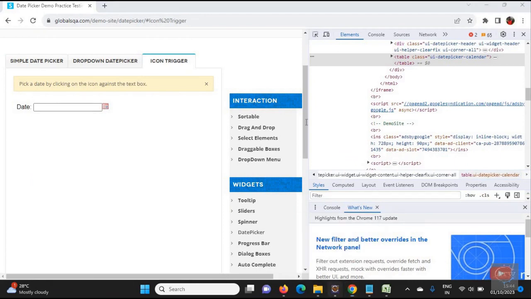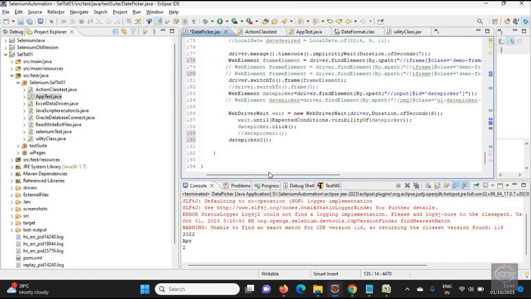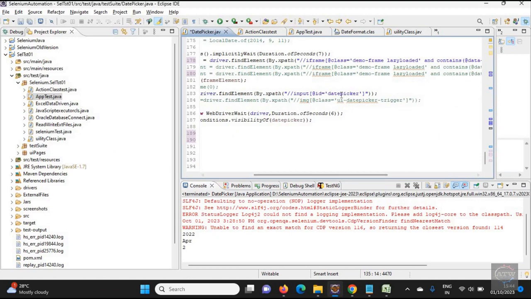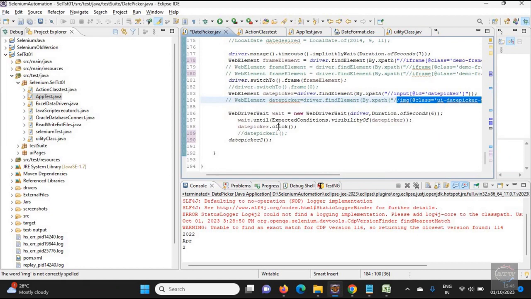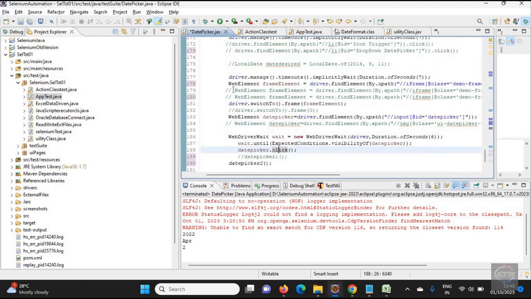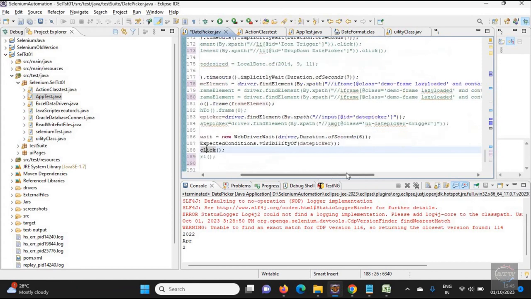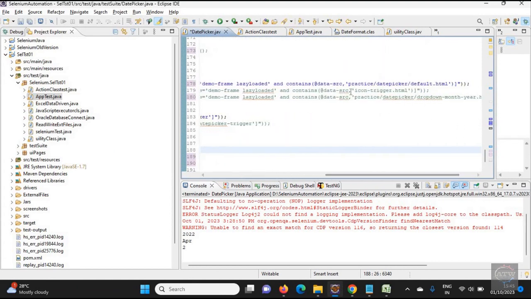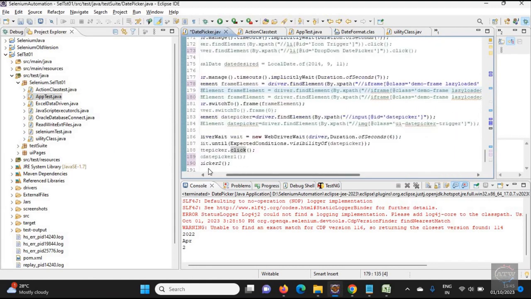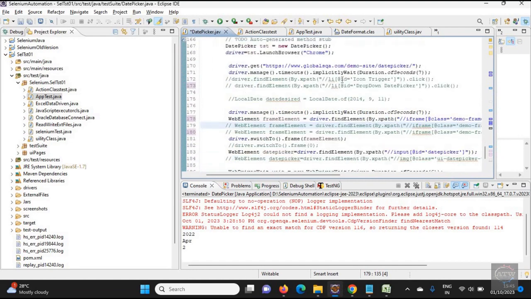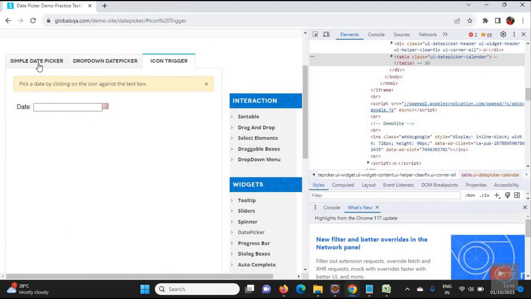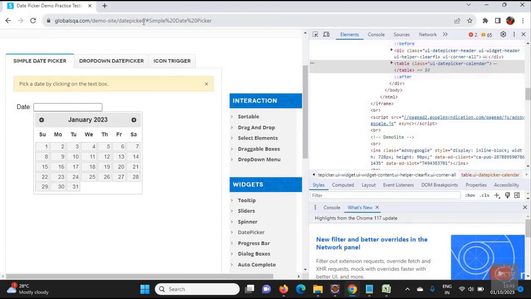It is just one small tweak we have to do. Instead of date pickers, I have to take the image property and click that. That's it. One more thing you have to do: we know it's a different frame, right? You need to enable that frame in case it comes under icon trigger. And the third one is the default, it will go to this page when I open the web page.